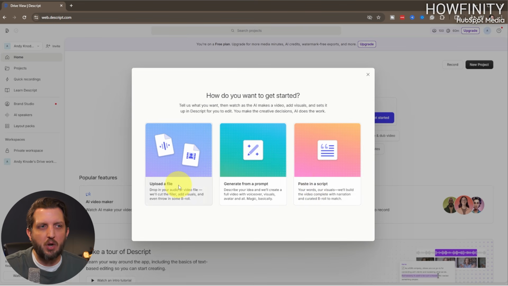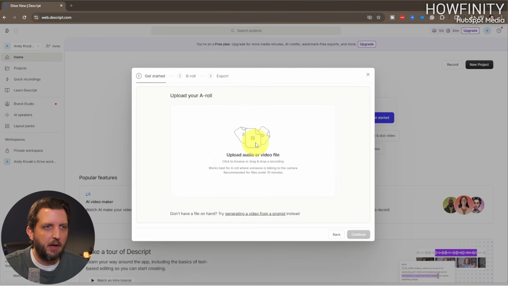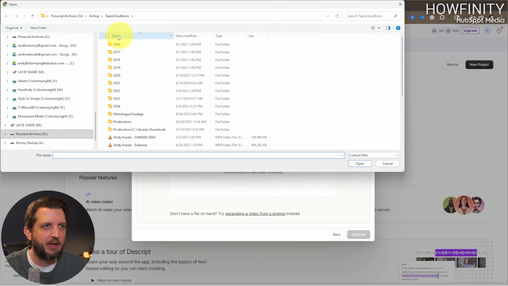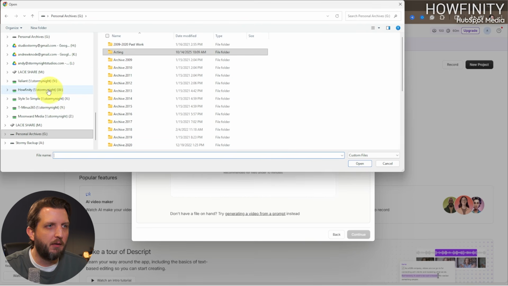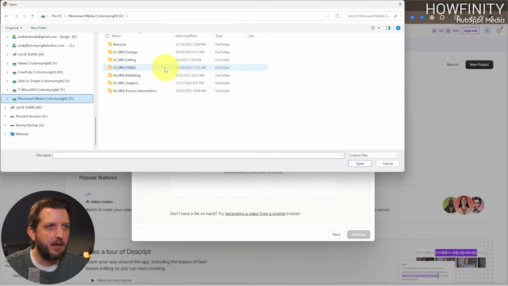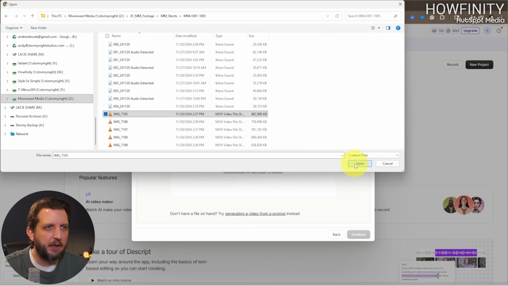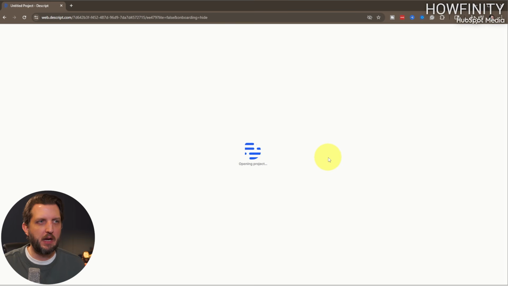What we're going to do is go to the upload a file option. So I'm going to click on that, and then we're going to click on this, and we're just going to navigate to wherever we have our file saved that we want it to edit. So I'm just going to jump in here. I have a short here, click OK, and it's going to start a new project for me with that footage. And now instead of me going through and editing it, it's going to do it for me.